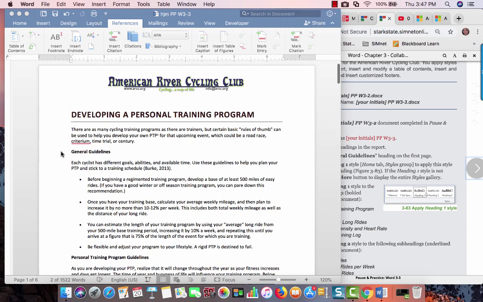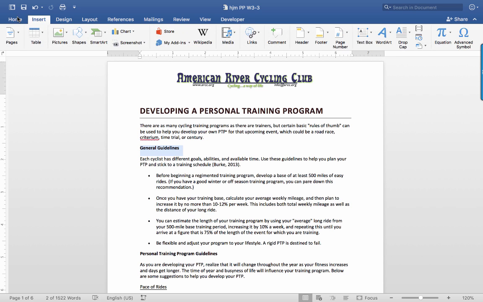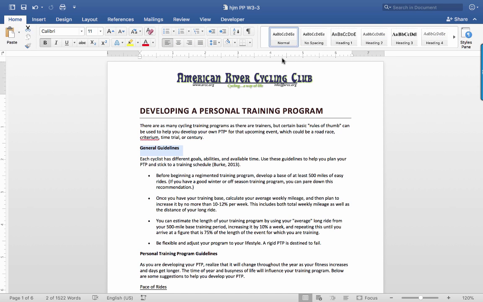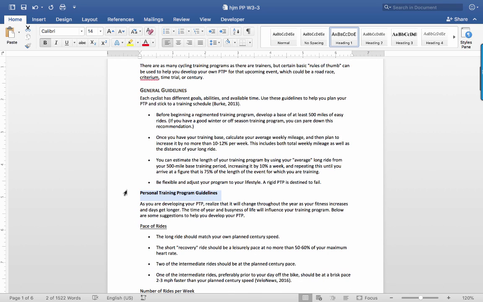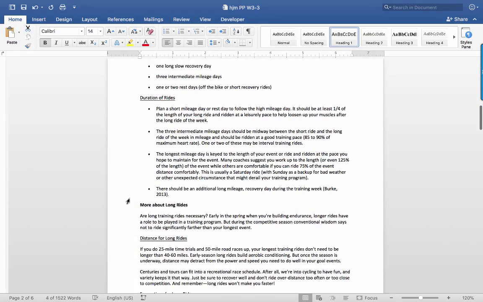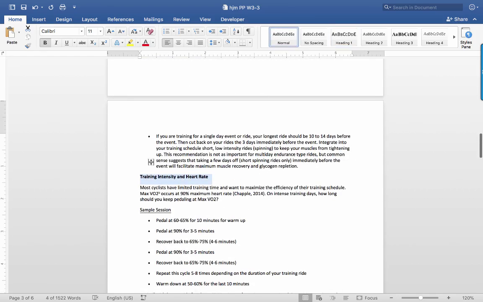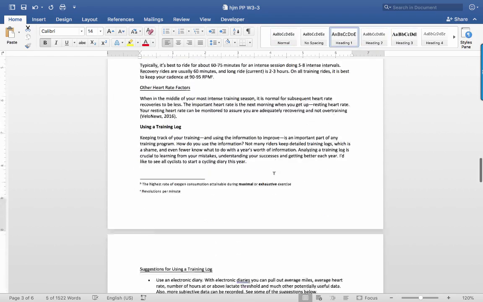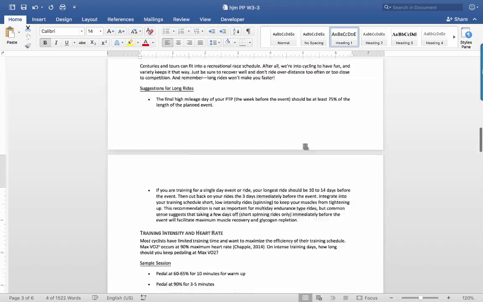So let's select the heading General Guidelines. On the Home tab, I'm going to apply Heading 1 for General Guidelines, Personal Training, Heading 1, keep going, More About Long Rides, Heading 1, Training Intensity, Heading 1, Using a Training Log, Heading 1, and I believe that's it.